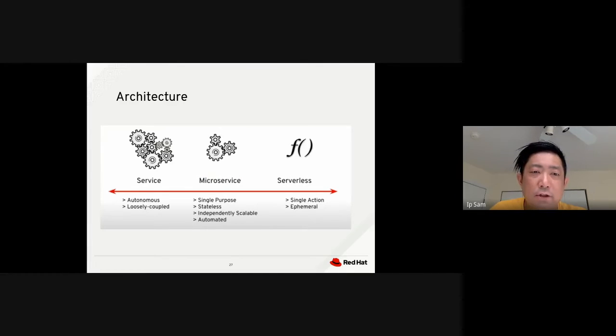Whilst the service architecture is autonomous, it's loosely coupled, right? In modern days, people have talked more about microservices. The idea is that we want to make the microservices single responsibility, single purpose, stateless, right? All the specific application program state will be moved away from the microservices and kept in some sort of persistent volume claim or databases, right? Each microservice is independently scalable, and they could also be independently automated.